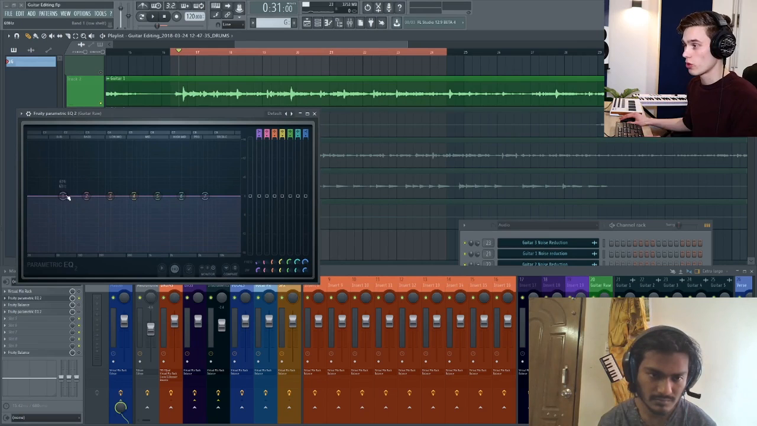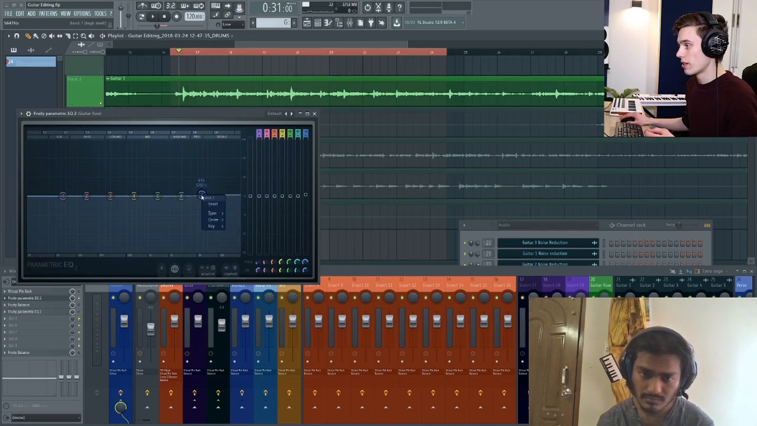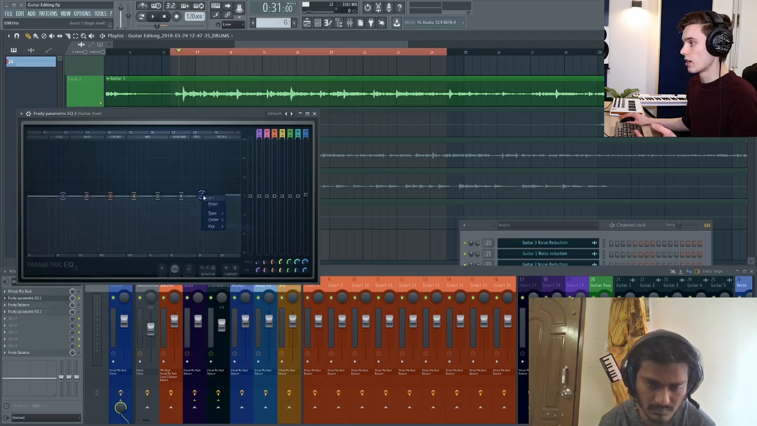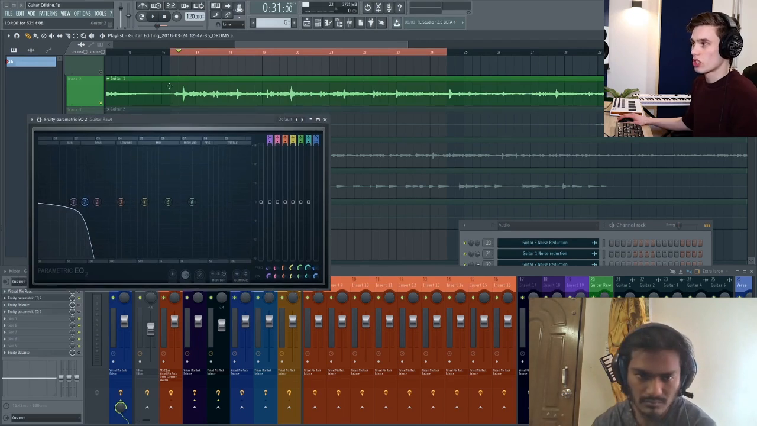Now the first thing I would do is get rid of low frequency rumble. This is really common. Basically, if I was to put a low pass just here, you'll be able to hear lots of this rumbling that's just not important.